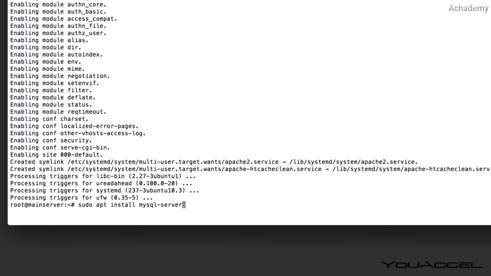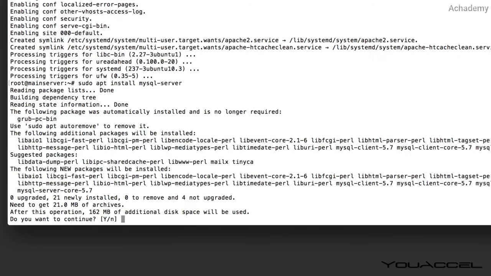Now, if you're logged into the root account, you don't have to type in sudo, but I'll just keep it there because I'm copying and pasting the command lines to save a bit of time. So sudo apt install mysql-server and press enter. Okay, so at the first prompt, which just indicates that it's going to take 162 megabytes of additional disk space, which we're fine with, type in Y and press enter.